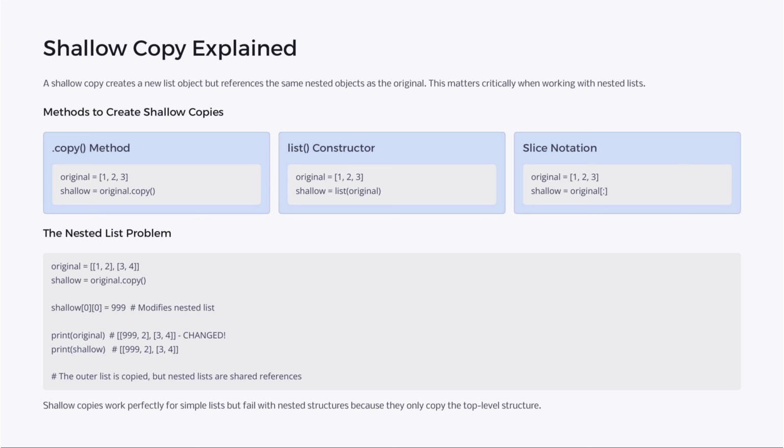A shallow copy creates a new list object, but shares references to nested objects. Methods include .copy, list, and slice notation. For nested lists, changes to shared references affect both original and copy. Shallow copies suit simple lists, but not nested structures, as they only duplicate the top-level structure, leaving nested elements linked.